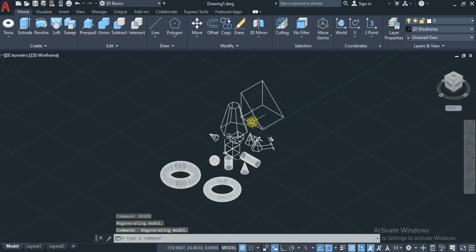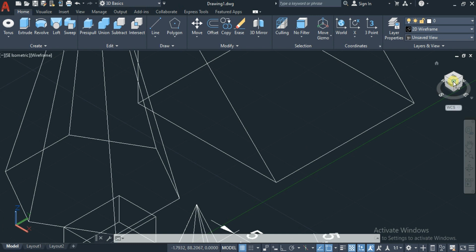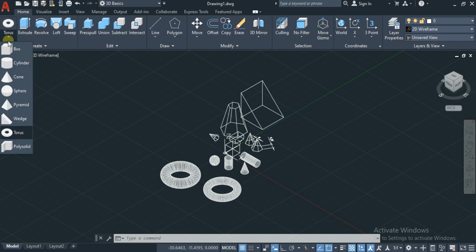Coming to linear objects, they already have vertices, right? So according to these vertex points they will be connected. But coming to circular objects there will be no vertices, so isolines will be formed in order to keep them connected. So isolines will be helpful there.